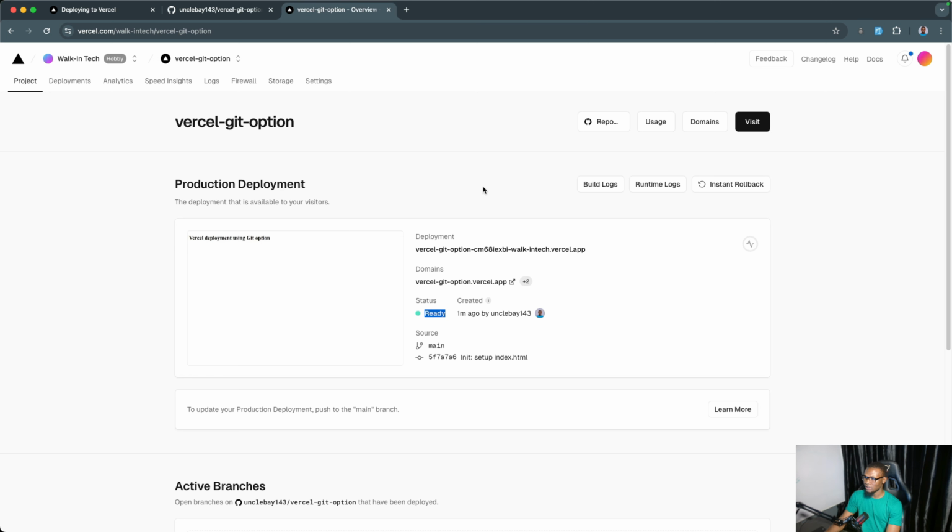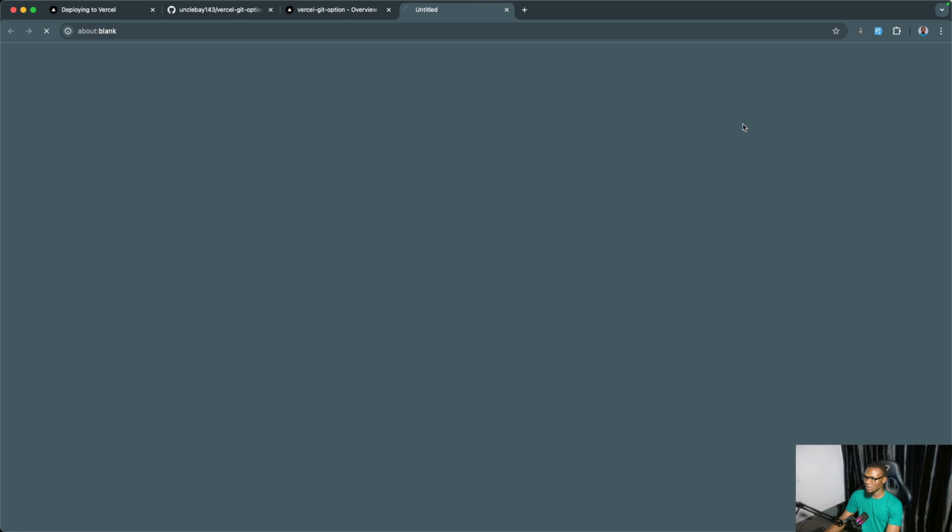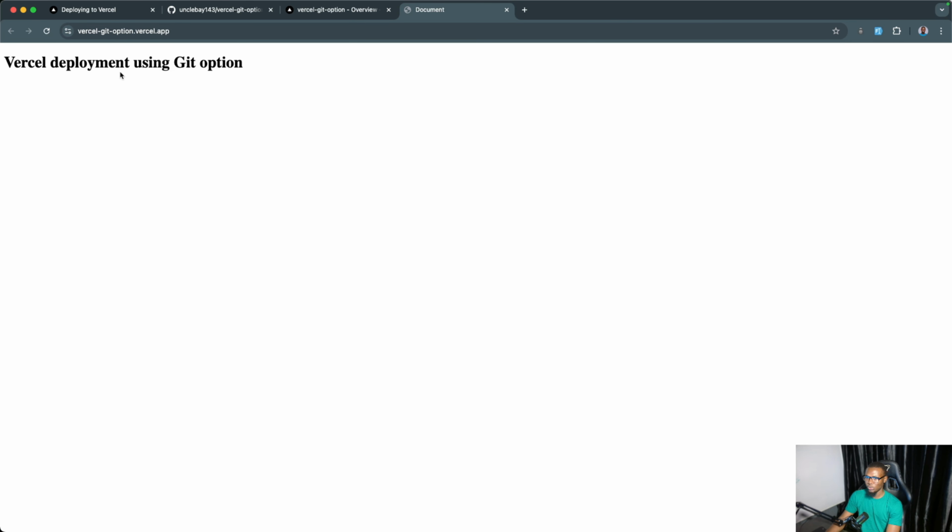So that's basically it. And now you can go ahead and click on this domain URL or click on visit. So if you click on visit now, it's going to redirect you to the hosted version. You can see now Vercel deployment using Git. So our website is now online. So you can visit this, and you can also share it with other people.